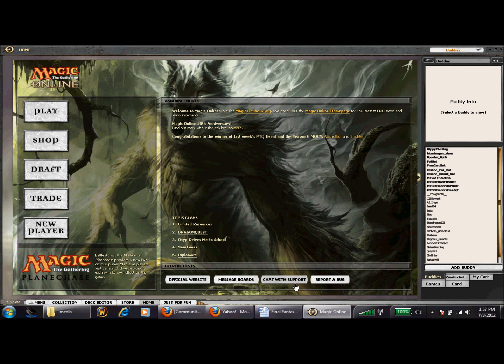Then you have two buttons here, chat with support and report a bug. These are great options. You're probably going to use these at some point, I will say. If you can't remember that these are on the home page for you to use, you can go to any chat when you're in a room and ask an orc, and they will be able to tell you where to find these links.